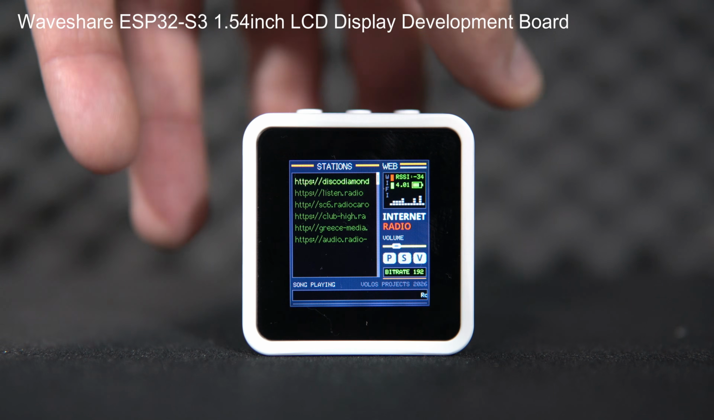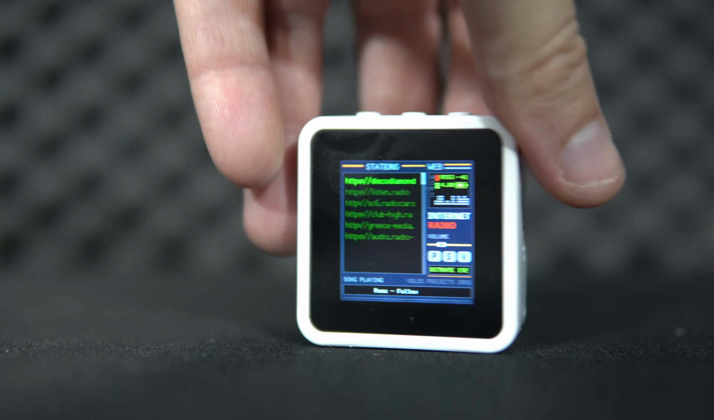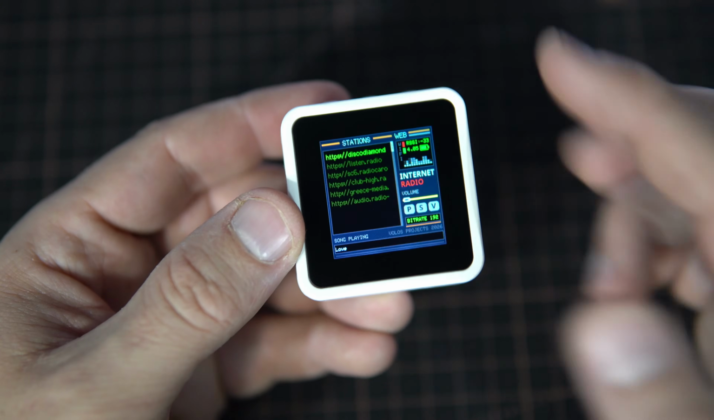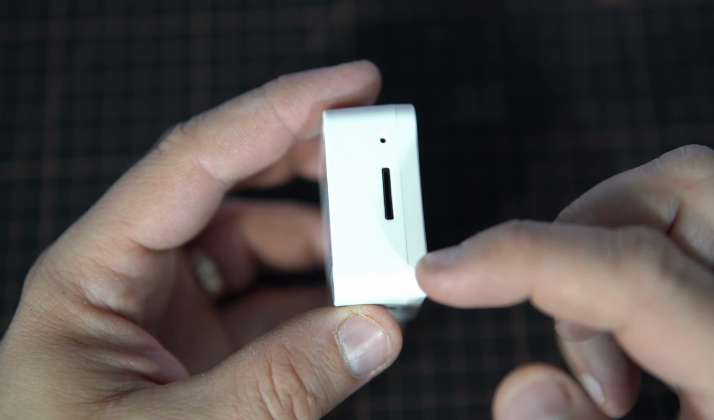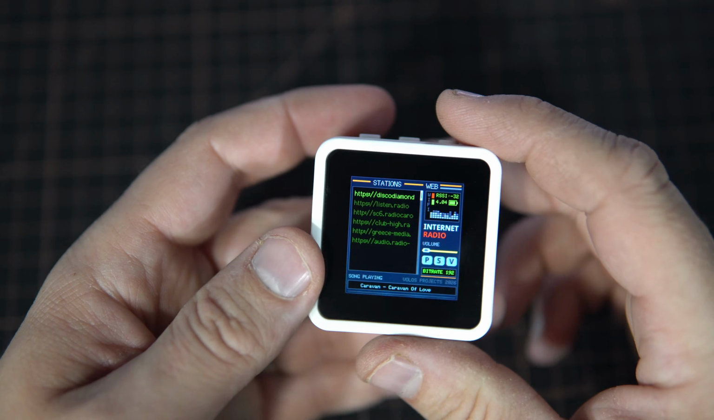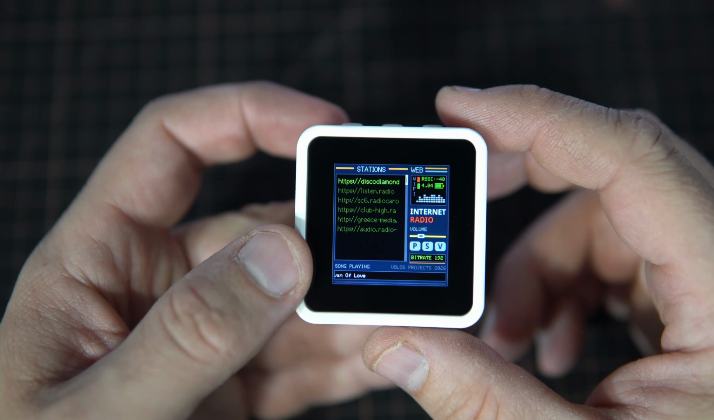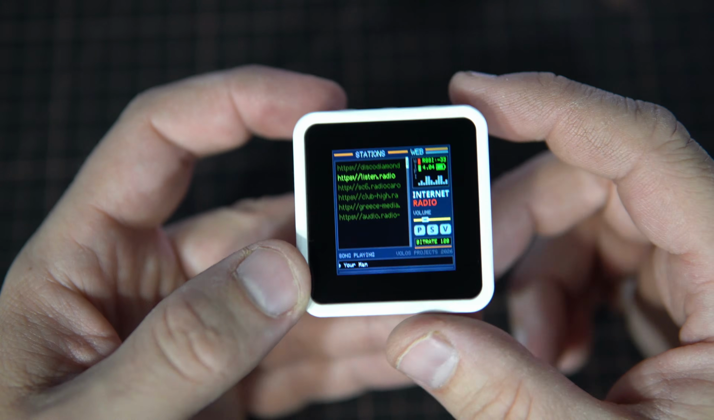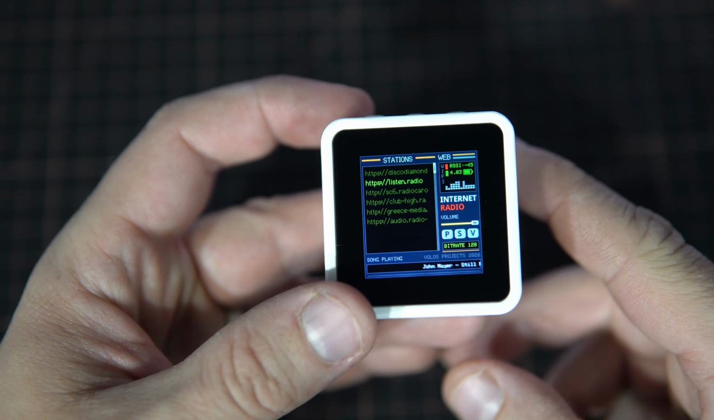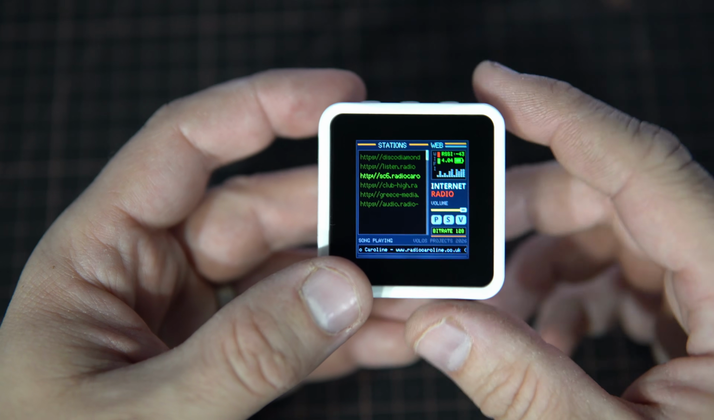When I first received this board, I thought it was nothing special. 240 by 240 display, 3 push buttons. This is the version with touch screen and SD card slot, but really nothing special. But then I tried the audio example, and I realized the sound was much better and louder than we usually get from these kinds of boards.